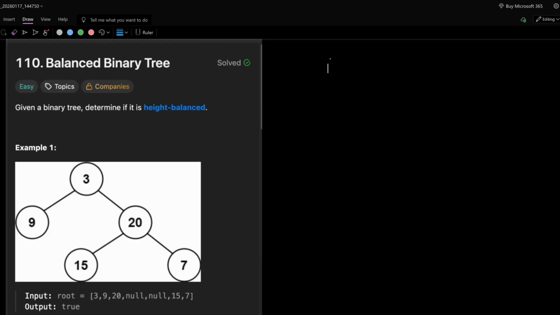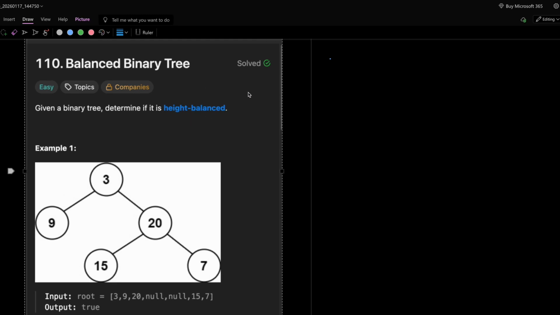Welcome to the channel. So today the problem that we are going to solve is balanced binary tree. You can see the problem is very simple. It says that given a binary tree, determine if it is height balanced or not.